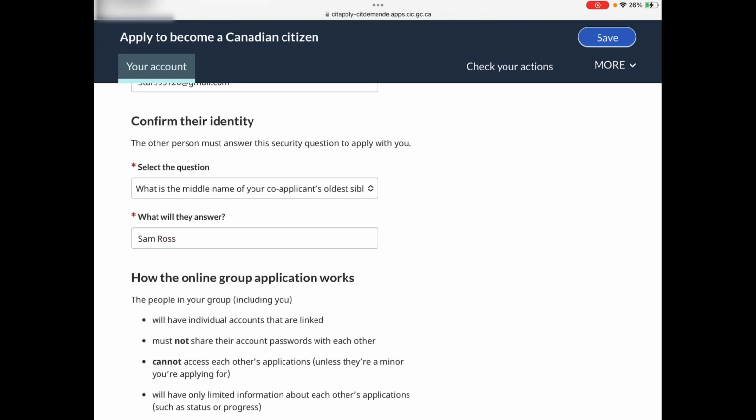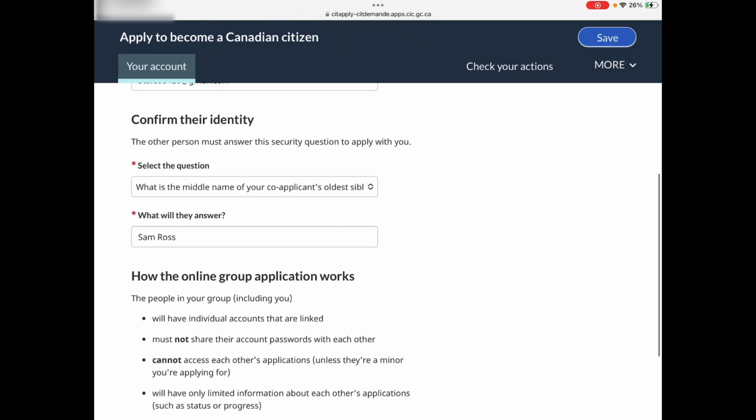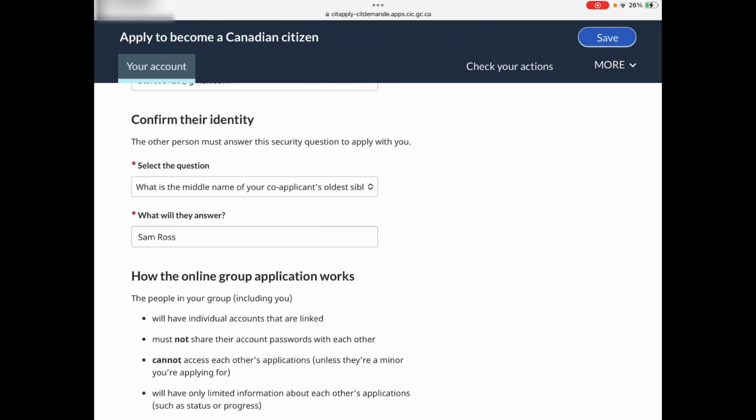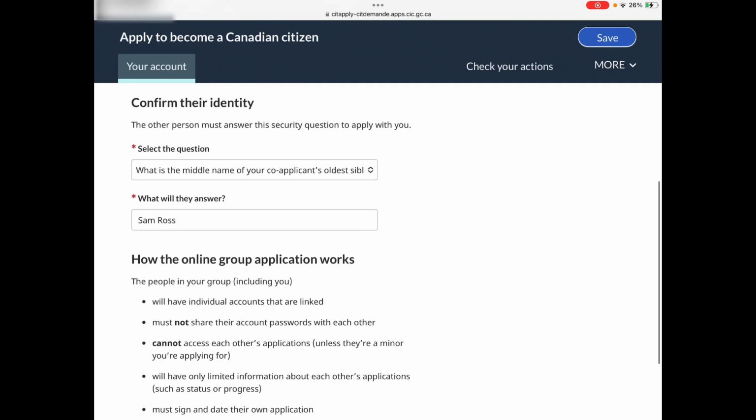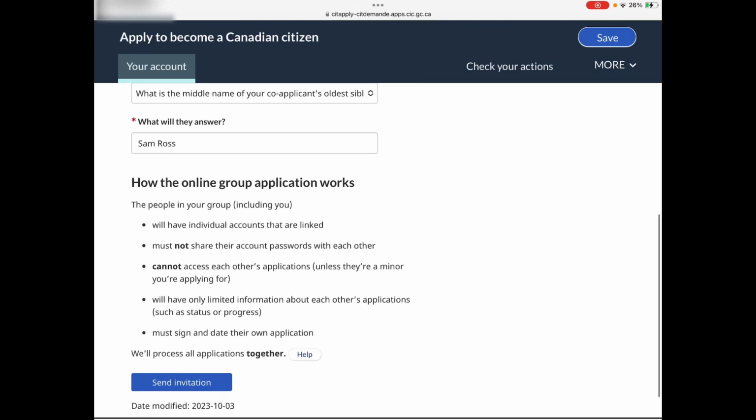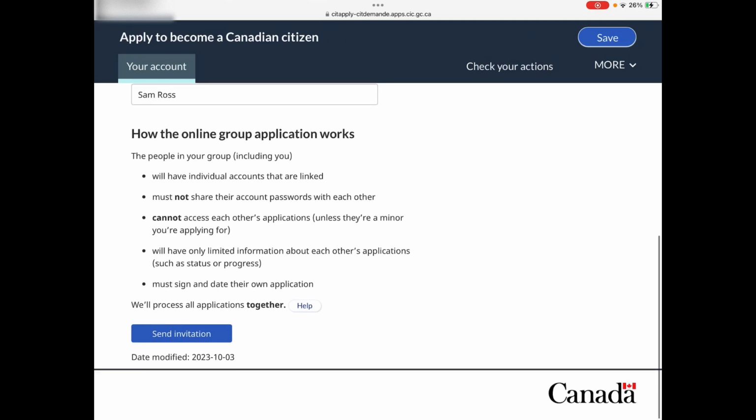And again, as you just saw, the answer to the security question must be between 4 to 30 characters. Again, your answers must match. So make sure you let your partner know what the answer to the security question is. After you're done with that, you can just scroll down. Then you click on send invitation.